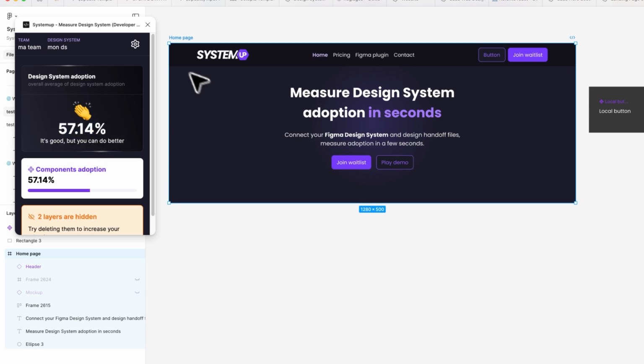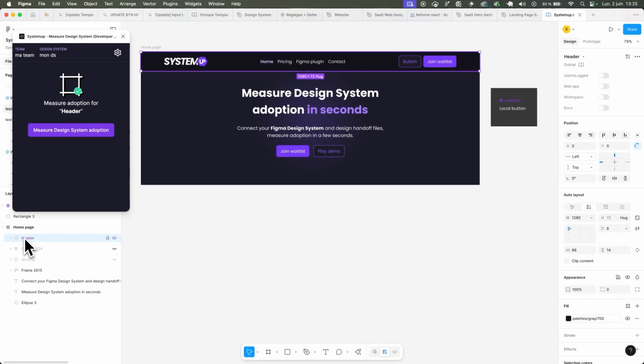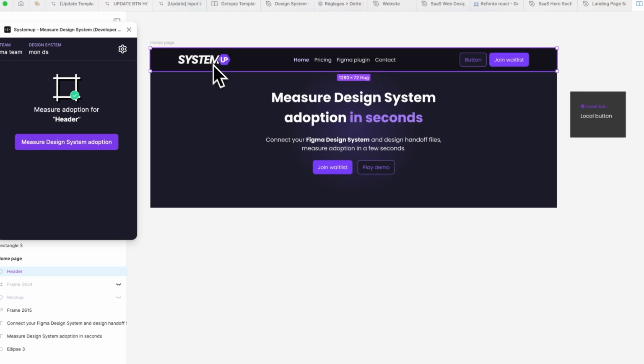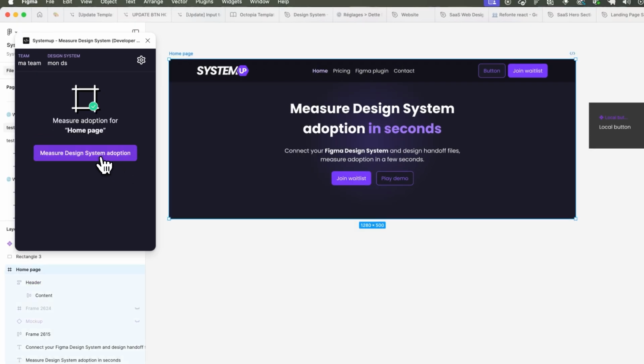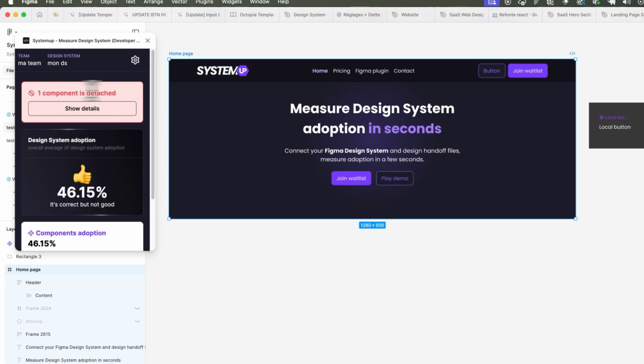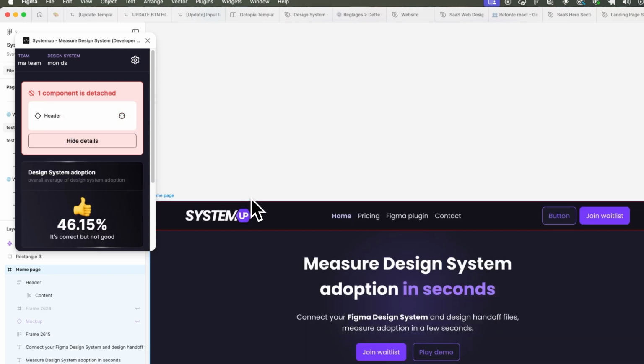I have various components here. For example, my header, which is correctly sourced from my design systems library. Now, if I detach this component and remeasure the screen, we can now see that there's one detached component. If I look into the details, it correctly identifies the header, and I can focus on it directly.